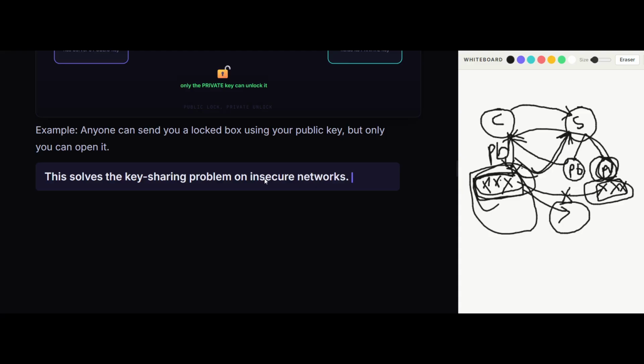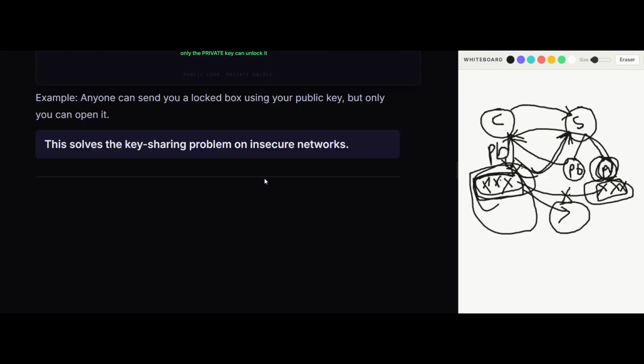So this solves the key sharing problem on an insecure network. HTTP is insecure, and on this insecure network we solved the problem of key sharing. Now both sides have the same key.